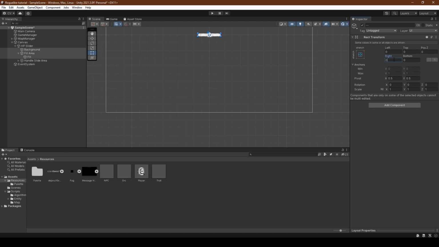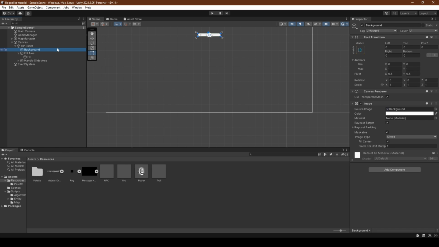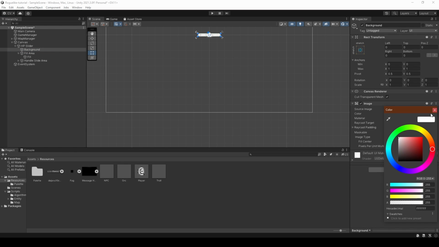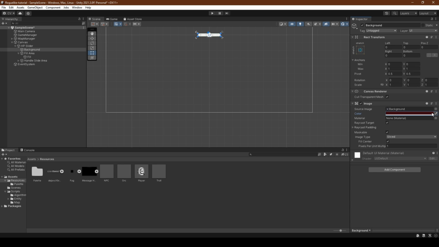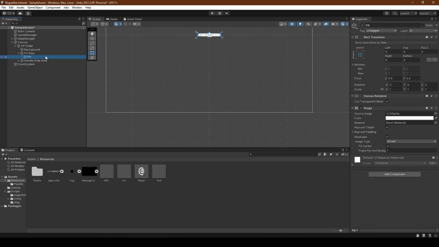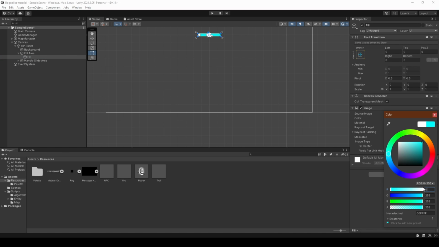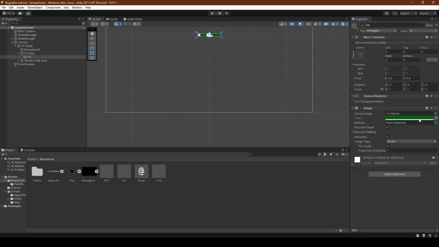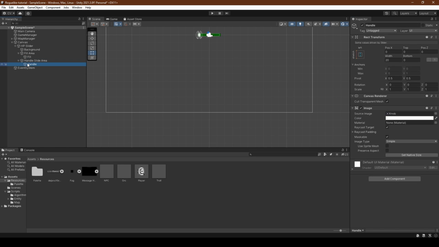Now select background and set its image color to red 64, green 16, and blue 16. Then selecting fill, setting its image color to red 0, green 96, and blue 0. Lastly, expand handle slider area, select handle, and deactivate the image component.